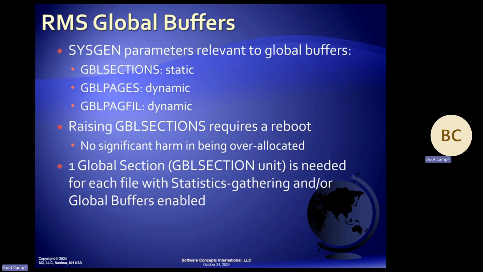All right, SYSGEN parameters that are relevant to global buffers, global sections, global pages, global page file. I find AUTOGEN seems to do a pretty good job on global pages and global page file. Global sections, I like to keep some reserve, especially since that's the one that requires a reboot to change it. It's a static SYSGEN parameter.